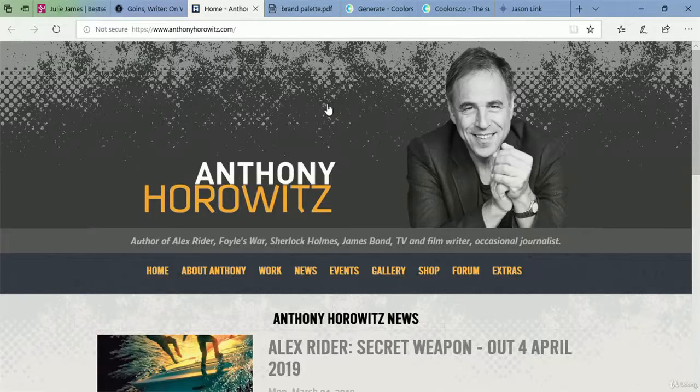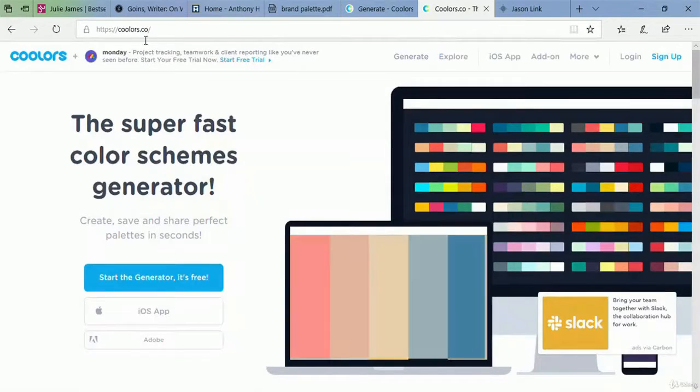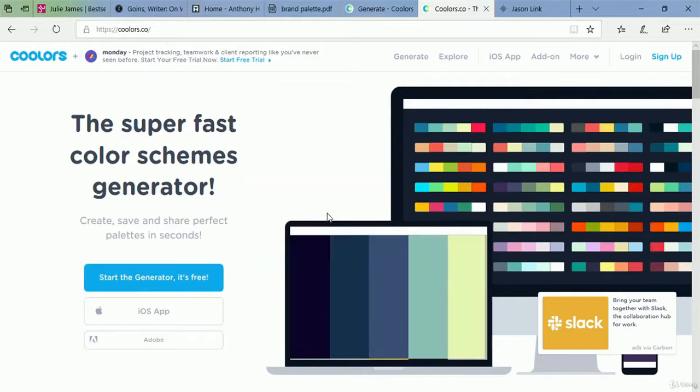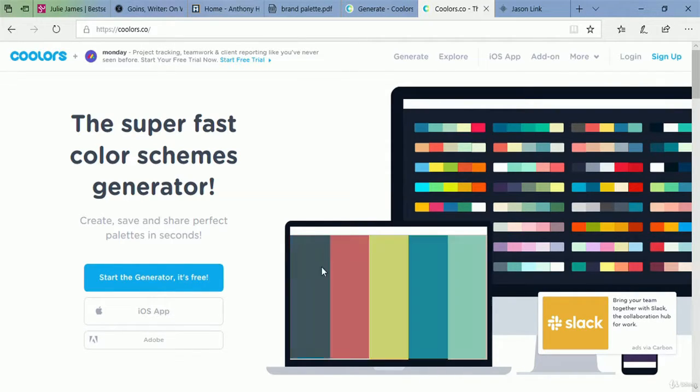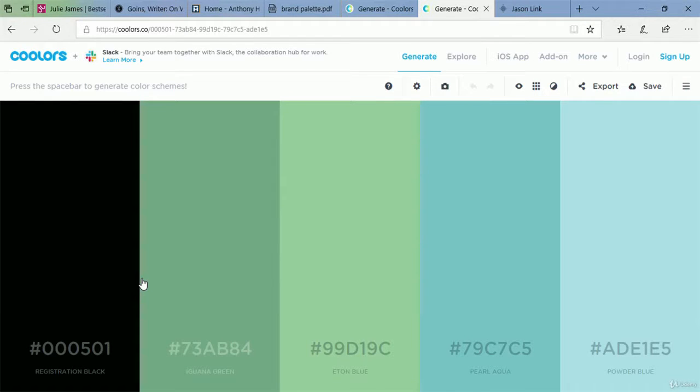And where you can get a color scheme figured out is a site called Coolors, coolors.co. It's pretty straightforward. It gives you 5 colors, as you can see, and will generate a color scheme for you. So there we are. It gives us 5 colors picked at random.